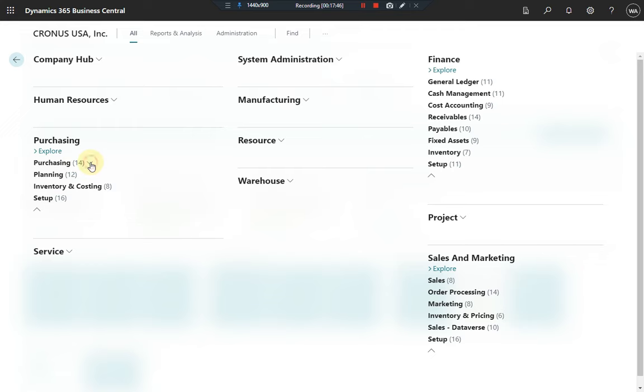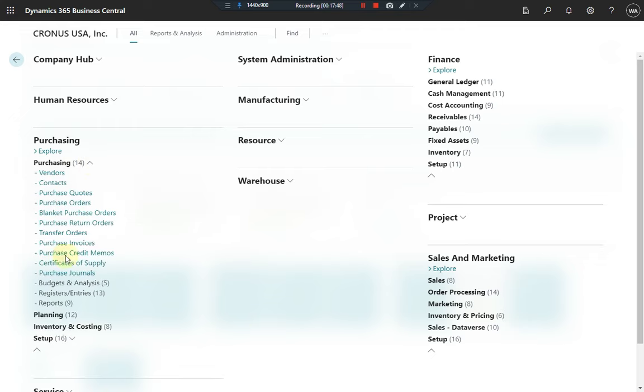So let me open here. So here we will see how to create, how to upload, and how to maintain the vendors in Business Central. And also we will go to every process and see how to execute this in Business Central.